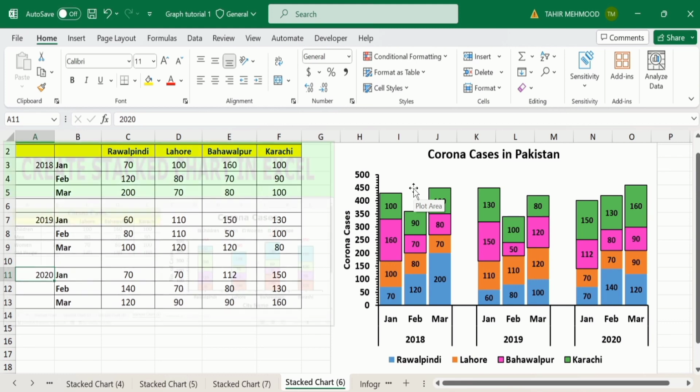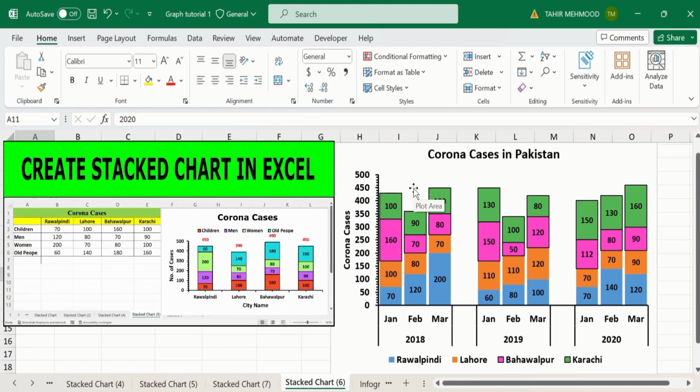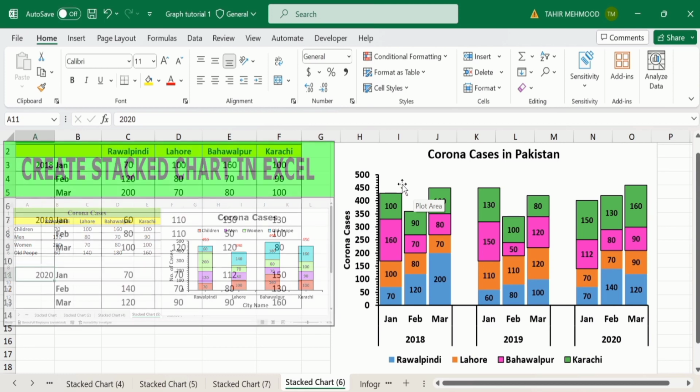If you are interested to insert total value on these bars, then a separate video tutorial is available on our channel. You can watch that video for more detail.